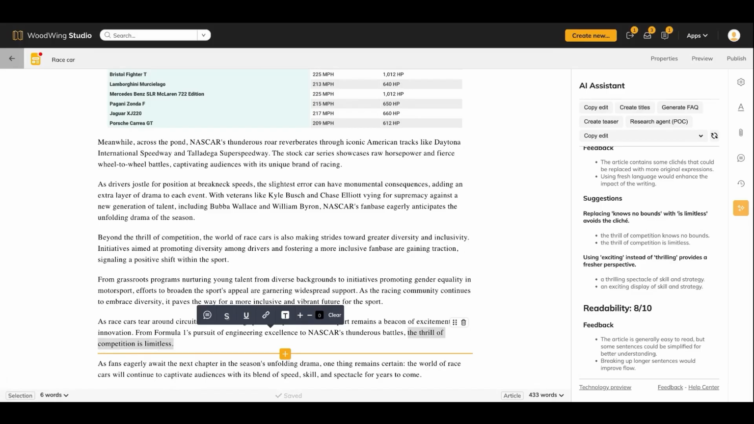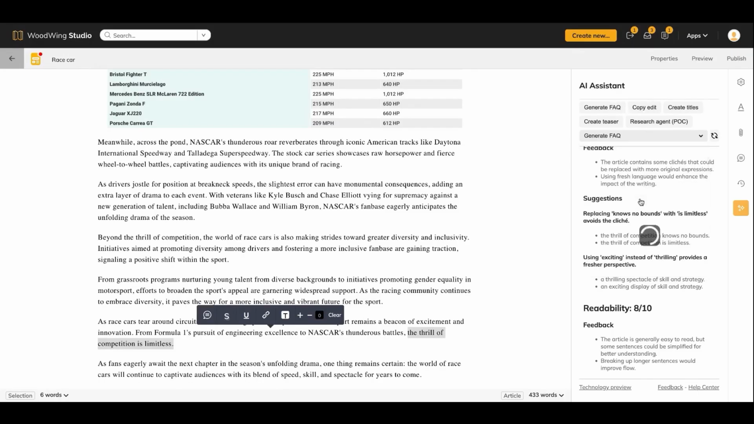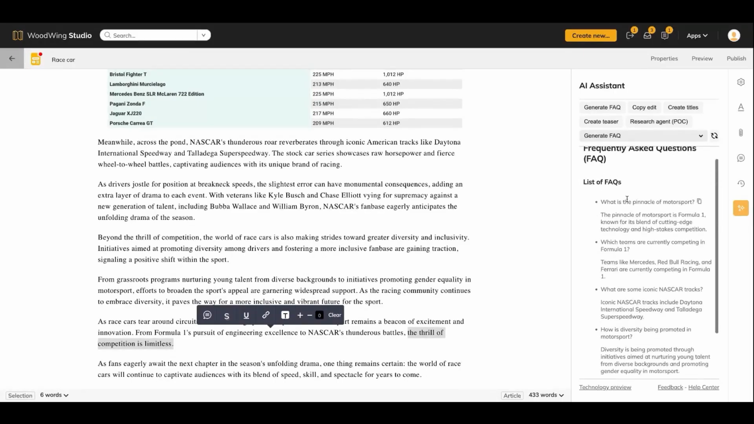Finally, let's look at custom prompts. For instance, you might want to generate an FAQ from your article. With just one click, the AI Assistant creates a set of questions and answers you can reuse, either in this story or elsewhere. The possibilities are truly endless.